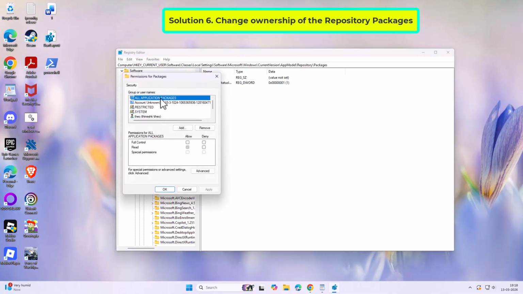If the owner is System, skip this method. If it is set to something else, you need to change it to System. Under Owner, click Change. Type in System in the field, click Check Names, and click OK. Restart your PC.